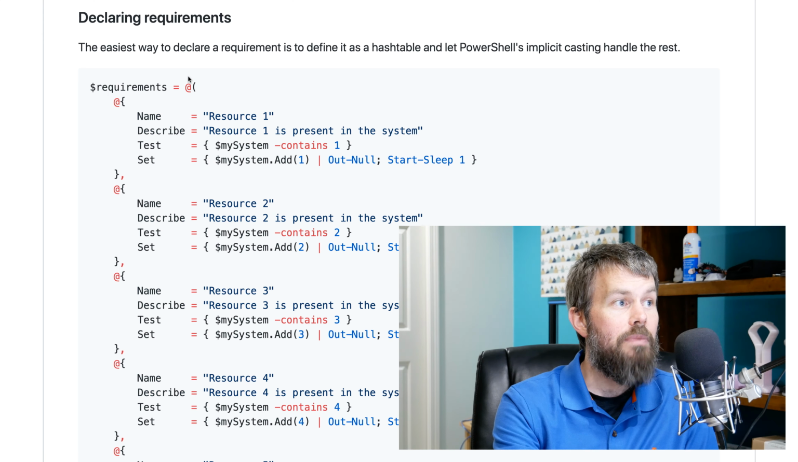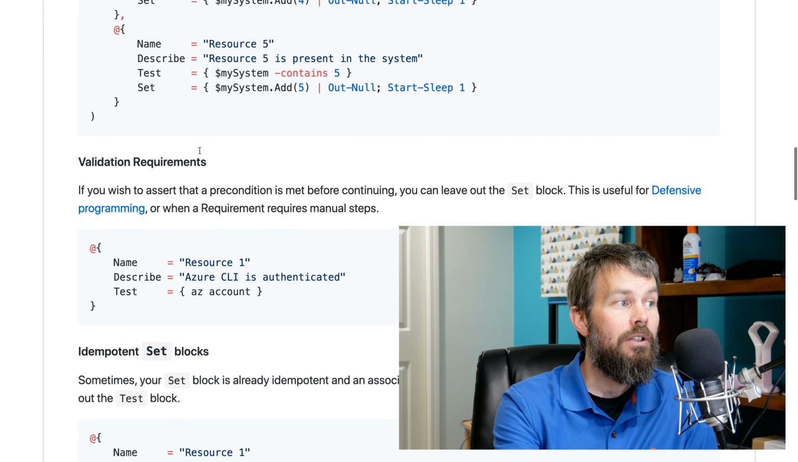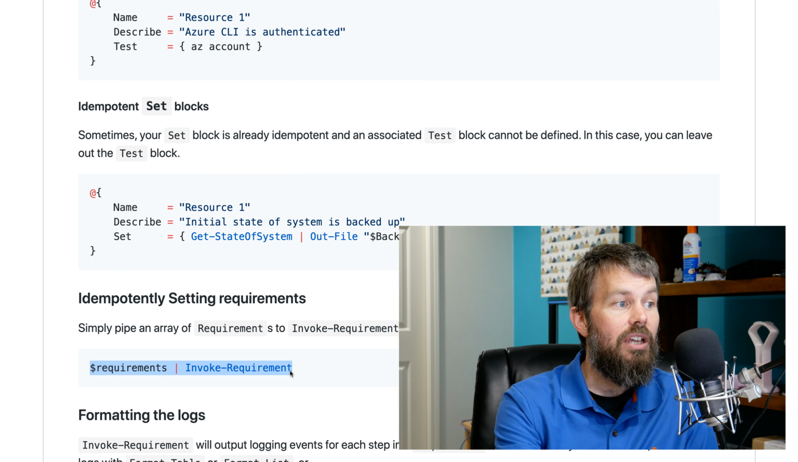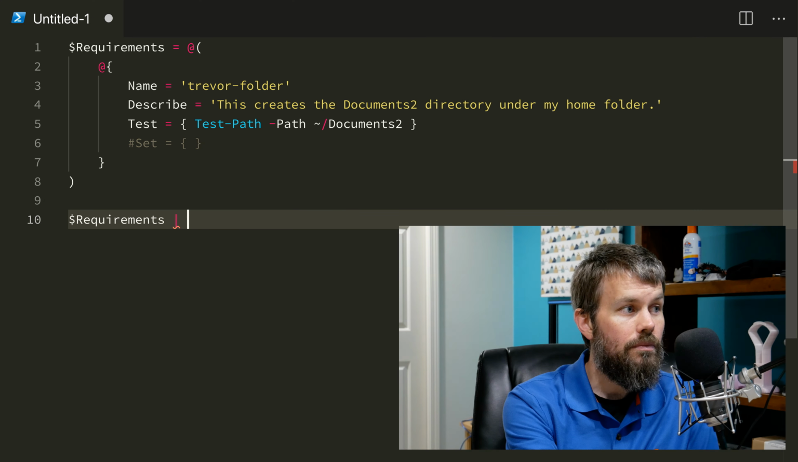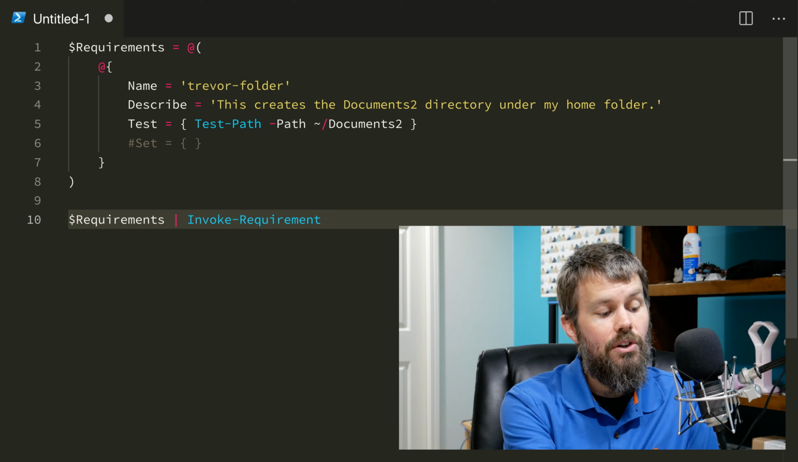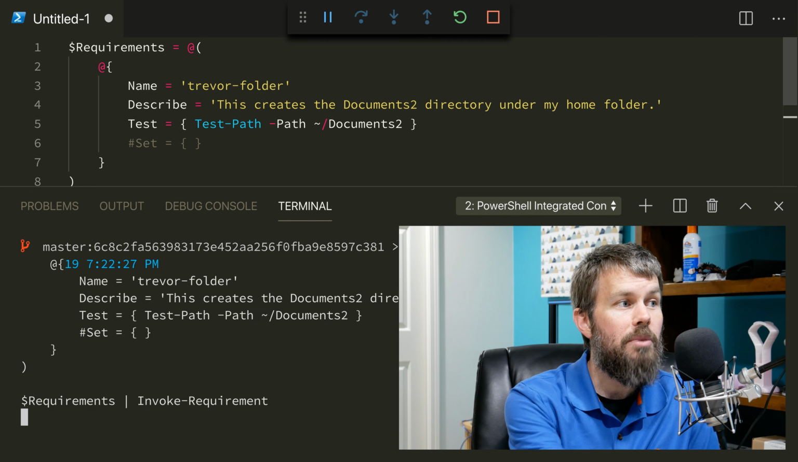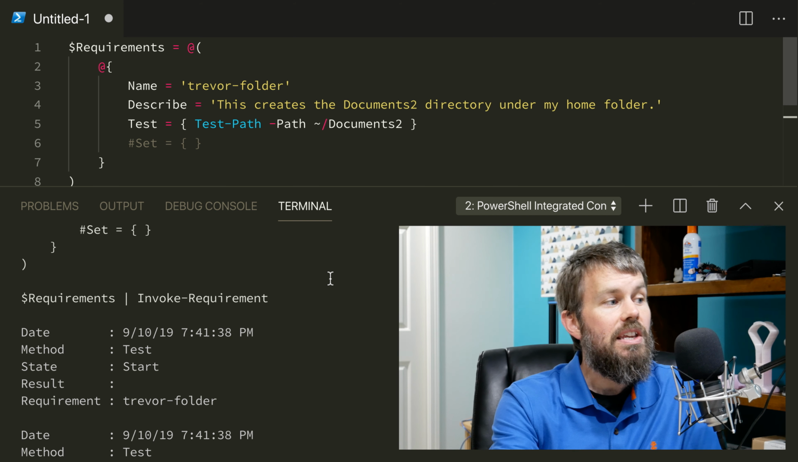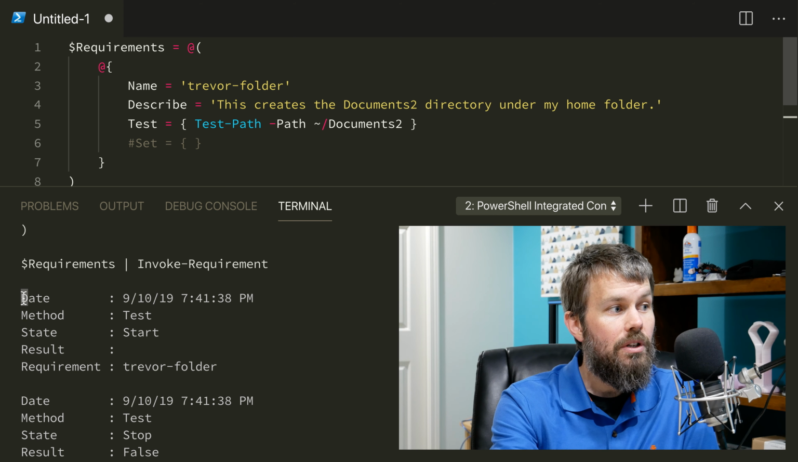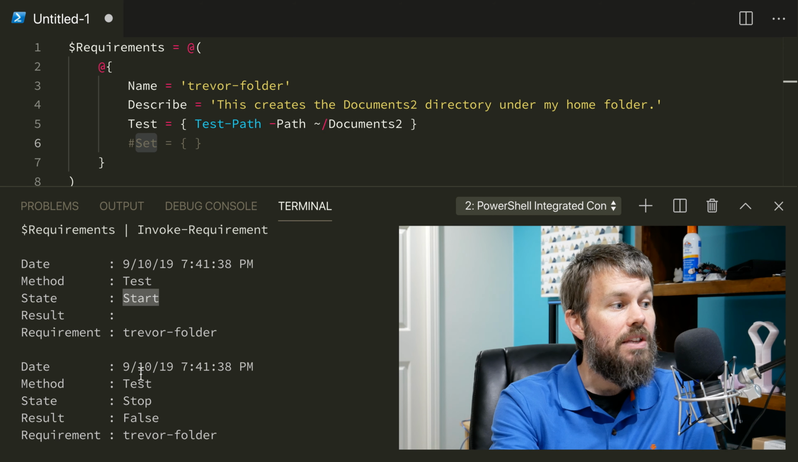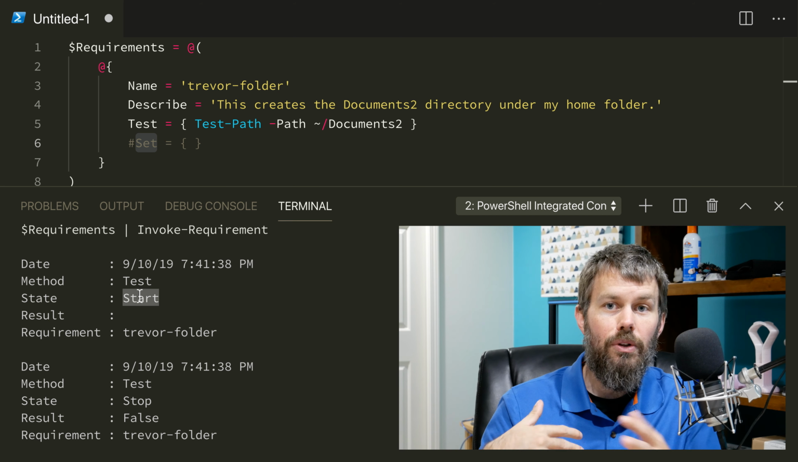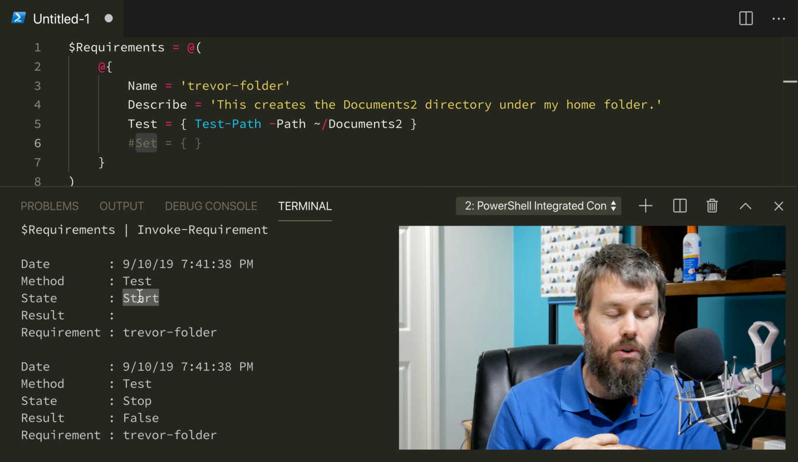So now, as per the example in the documentation, I'm going to take that requirements variable and pipe it into the invoke requirement command. I'm going to hit function F5 to run this on my Mac keyboard. And as you can see, we get back a couple of objects here. We have the date and the method that was called. Again, we only defined the test. We didn't define the set method, so we can see that only the test was called here. We can see that it started and then stopped, so it's giving me a log of what happened during the execution of these requirements.